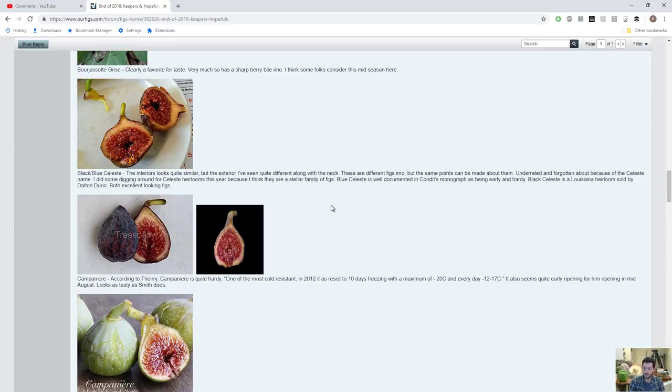Blue Celeste is actually very well documented in Condit's monograph, and he says really nice things about it, other than the taste. But I've tasted it. I've seen photos of it. I think it's a really tasty fig. Black Celeste also looks tasty, and it actually looks better in taste than Blue Celeste. The only thing is, I just don't know a whole lot about it past that. If it's related to Celeste, it probably is early, it probably is cold hardy, and it probably does pretty decent in the rain. So any Celeste that looks tasty to me, I'm gonna try to get, and I think it's gonna be a winner here.